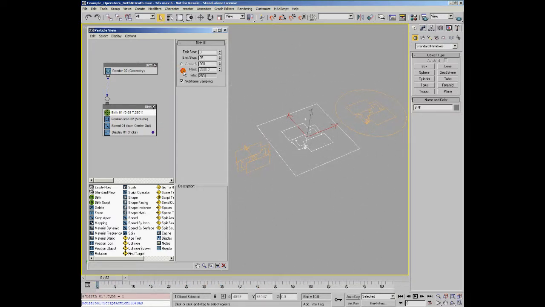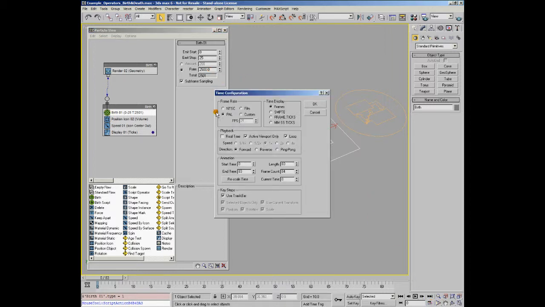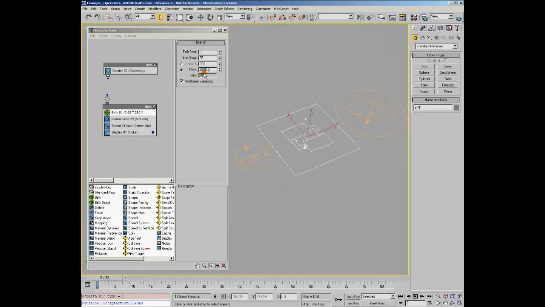Now, if I change it to rate, now it's doing 2500 particles in 1 second. We're currently using PAL, which you can see here, and that actually works at 25 frames a second. So that works out as 100 particles per frame.